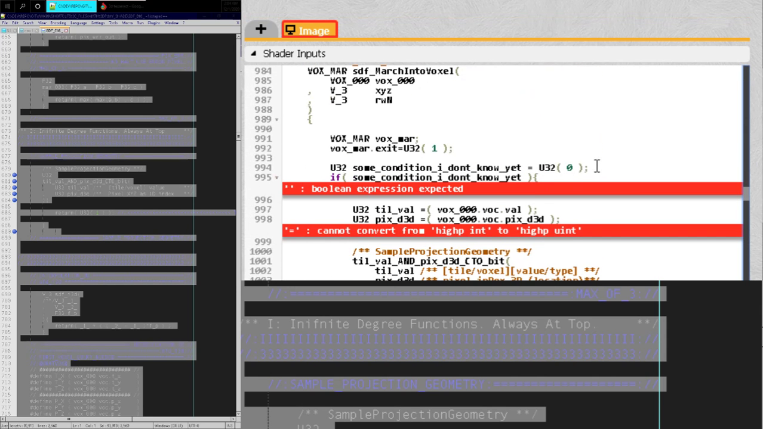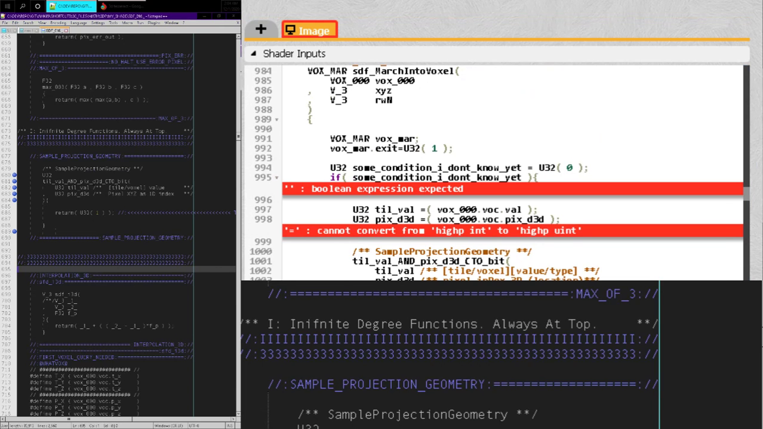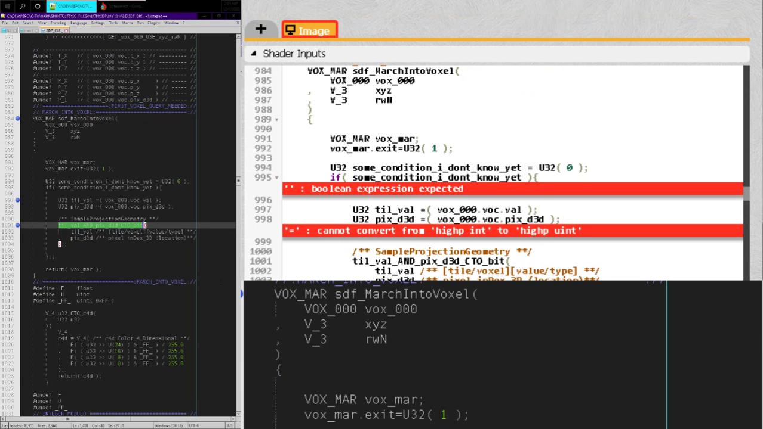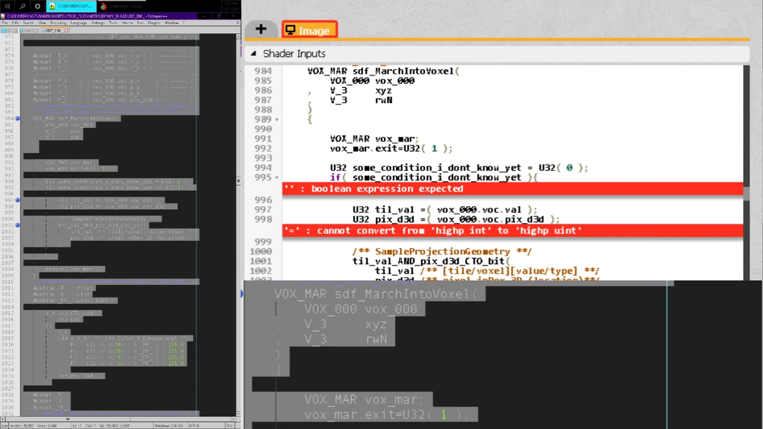Boolean expression expected. Okay, so this I get. GLSL isn't exactly C code. It's pretty much like C code, but not exactly. So it looks like this needs to be greater than or equal to U32 1. So I'm just saying, if it's 1 or greater, it's true. So let's take that, and cannot convert from high P int to high P uint.